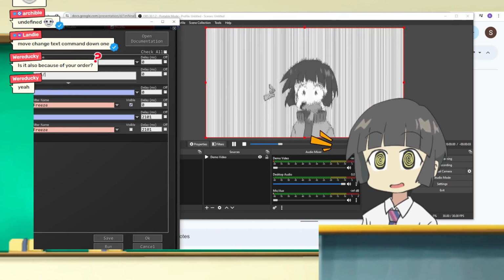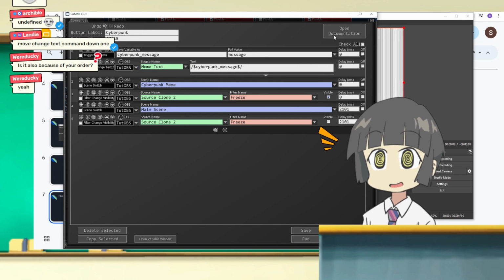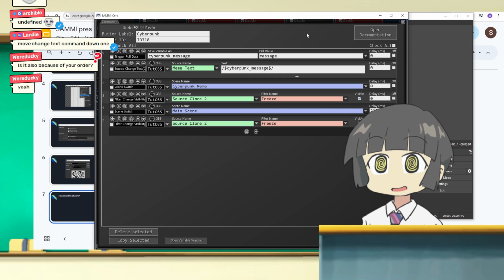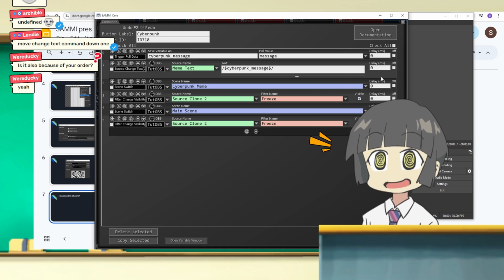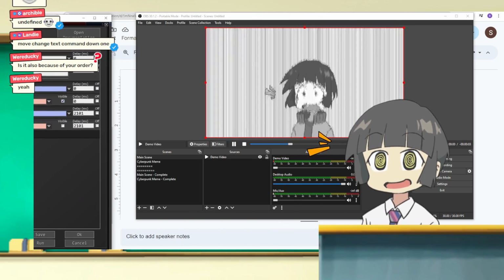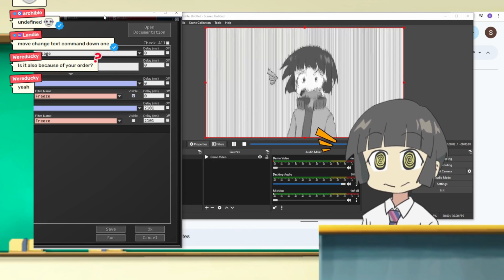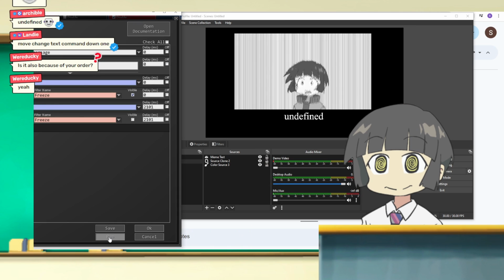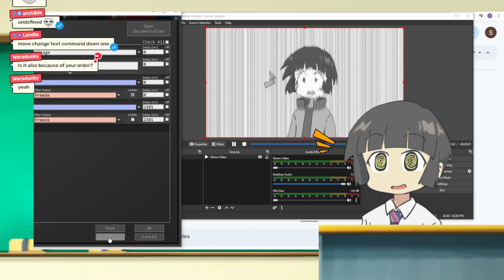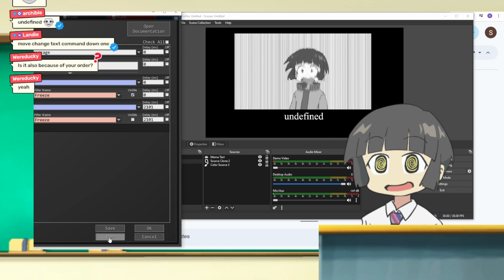But let's test it again. So it should be in this order. I had the ordering messed up. You want to get the message first and then change the text. But then if I test it with the right order, it's still undefined, okay? If I test it, it's undefined.